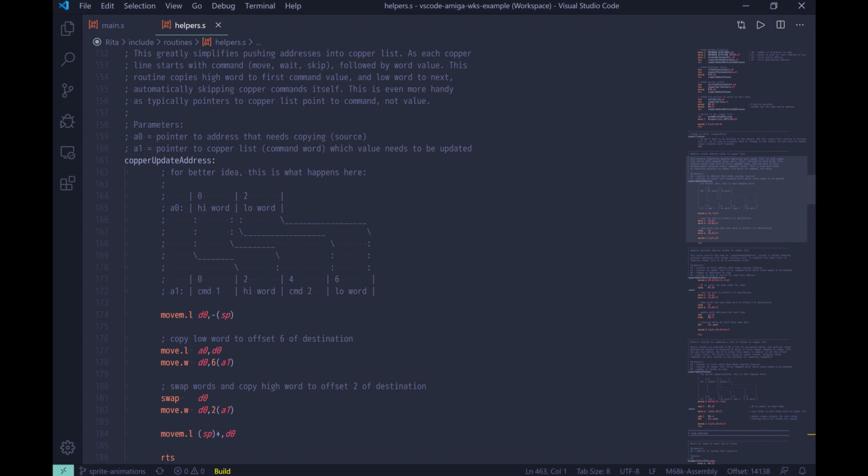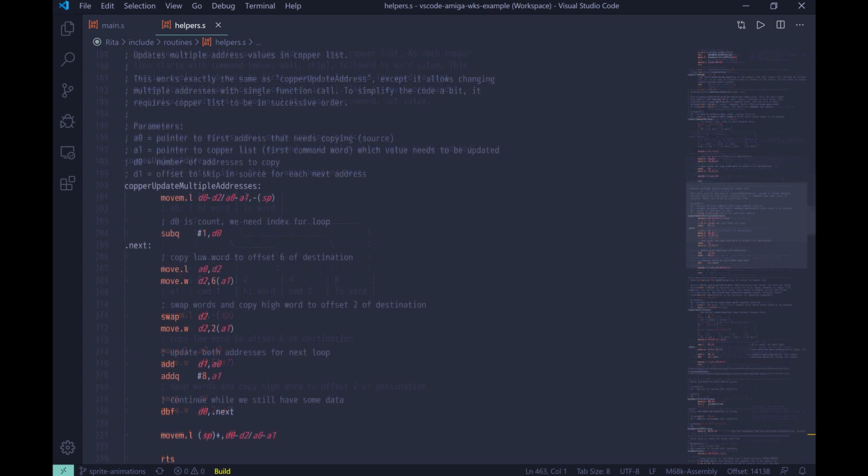So we need to be very careful what values we pass in for destination, as we can easily write into some area that will not have a very nice outcome, to say the least. Copying multiple addresses is a quite similar operation, except that we increment source and destination pointers after each address. Caller needs to provide the number of addresses to copy in the D0 register, as well as the source pointer offset to add after each copy to reach the next address in D1.